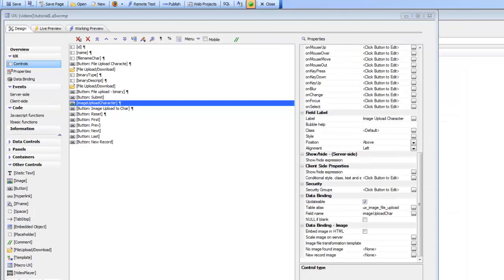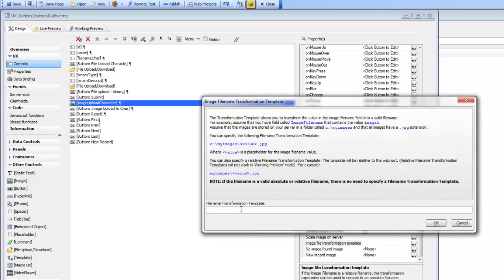We're continuing our discussion about image upload to a character field, and now we're looking at the image control that is bound to the character field. We can see here that we have an image transformation template specified. What I want to do here is specify the name of the folder where the physical file got stored, which is going to be my demo uploads, and then backslash value.